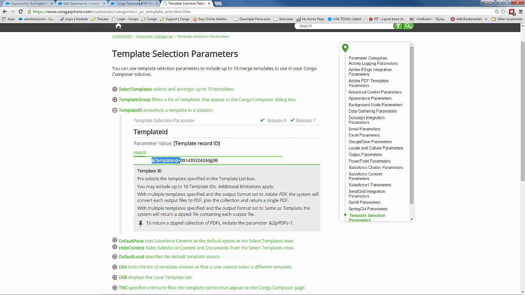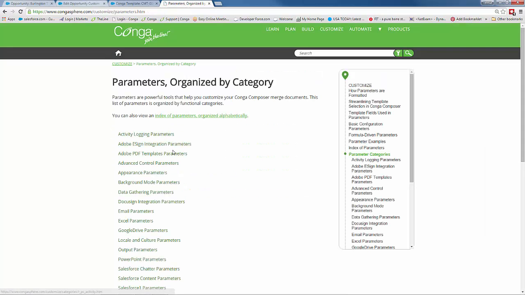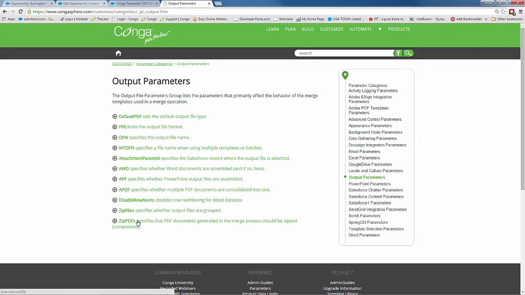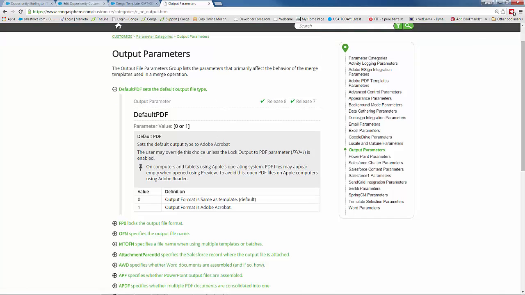So again, I'm going to go back to our handy little list here. I'm going to go back to our categories, and then I'm going to go into output parameters. So this is relating to the output file of what we want created. So output parameters stands for being able to do those options, customize the output file. So again, we said we wanted to do a PDF. So this notes here sets the default output file type to a PDF. And then again, you've got your definitions here. And then we'll go ahead and make the value 1. So this is going to tell Conga Composer that we want the output file to be in a PDF.